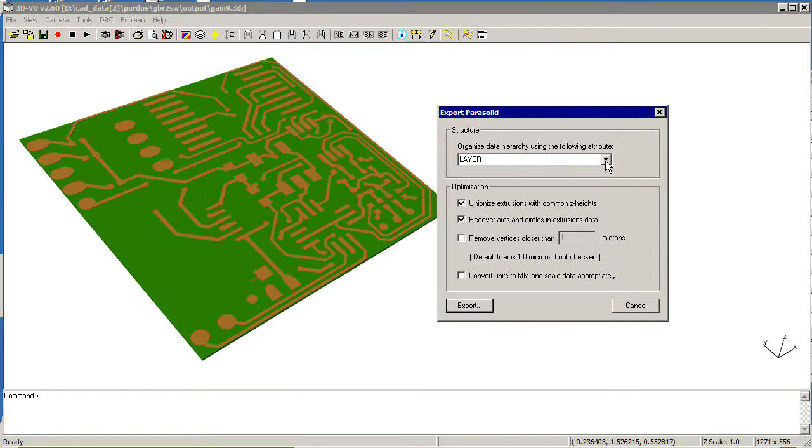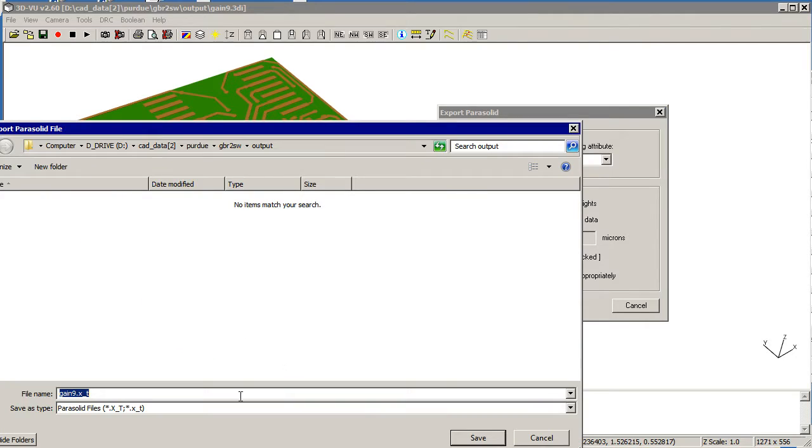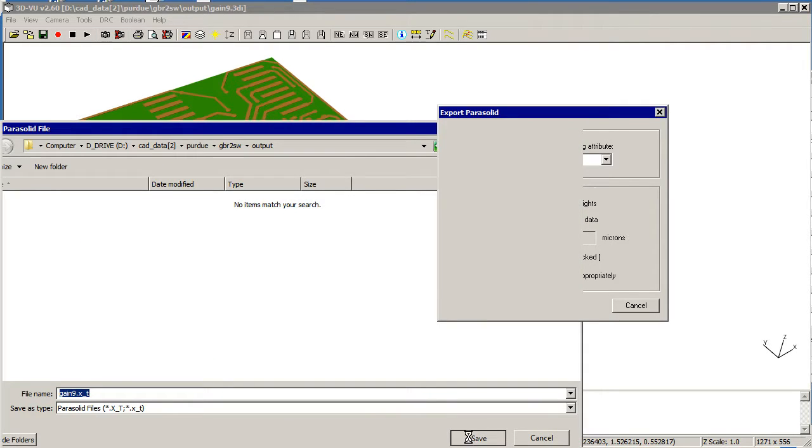We have a few settings here. We want this organized by layer. Anything that's a common Z-height will unionize. We'll recover arcs and circles in extrusion data. So when we do our Boolean operations, we have to break all the arcs and circles in the input file into small segments to approximate them. And that would make our 3D data very big. We're going to try to recover those back into arcs, and that'll compact our 3D data. These other parameters don't need to be checked. So we're going to click Export. We'll select the file. Gain 9 is good, and it's done.